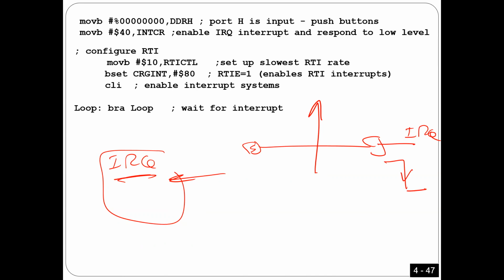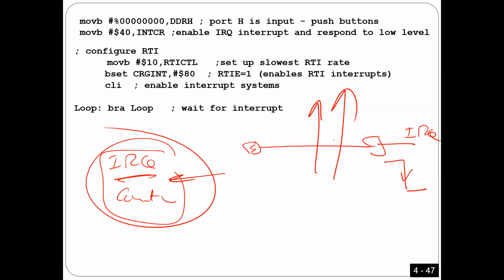Is that okay? And then I want to use RTI to display the count. So counting is done by IRQ. Every time someone cuts the line, cuts this infrared line, that means there is an event.